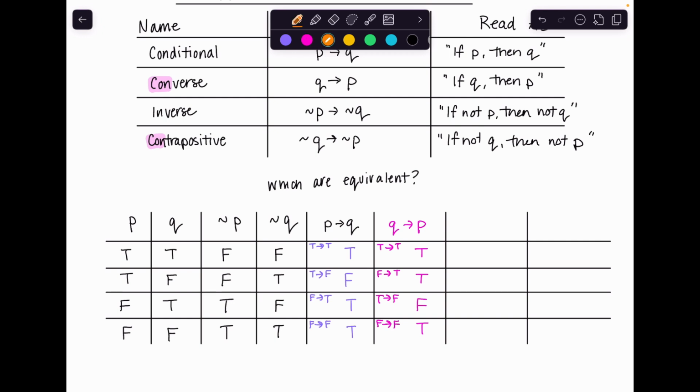Next up, we'll do the inverse. That keeps the order of P and Q, but negates them.